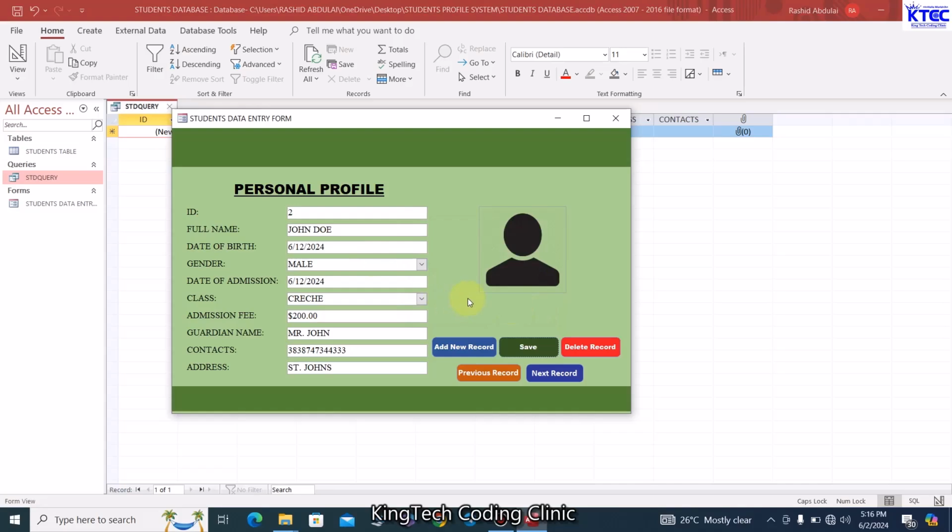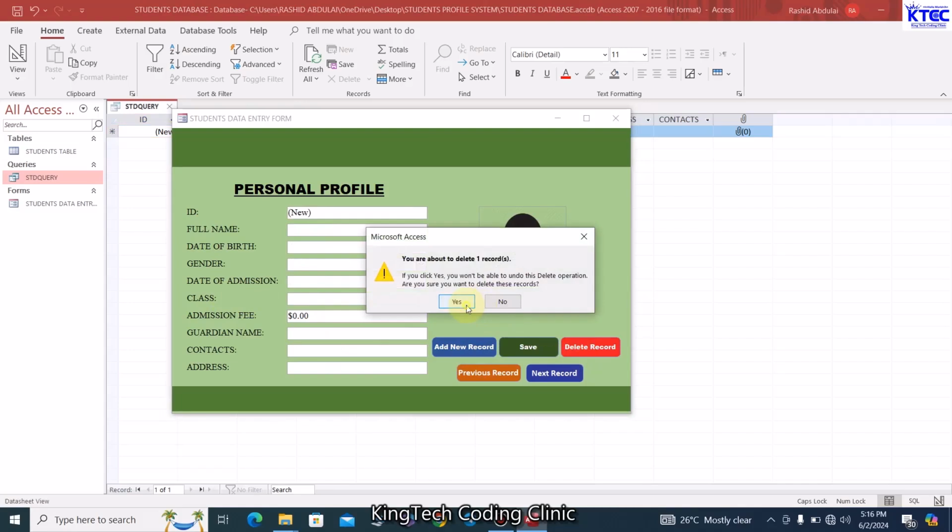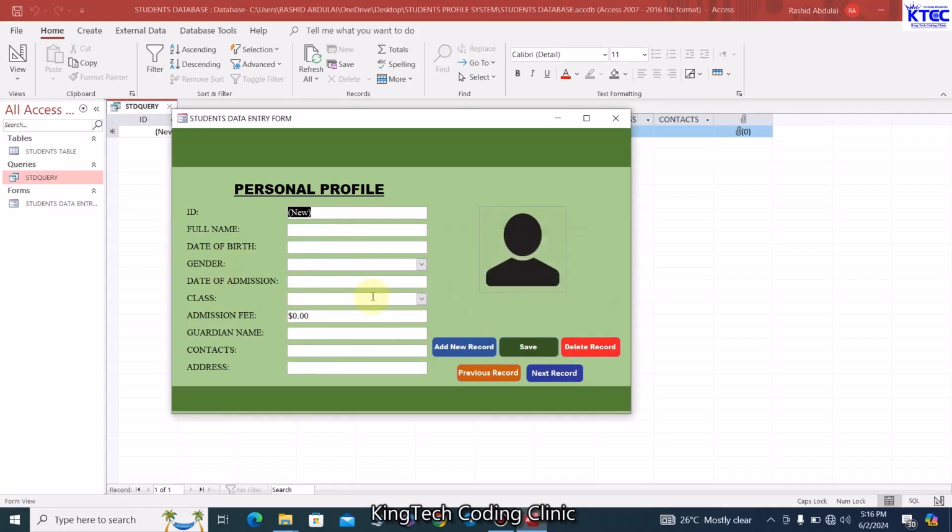Perfect. So now let's say I would want to delete this record, I click on delete. It says do you want to delete. I say yes, the record is deleted. It's as simple as that. I didn't add an image, so let me try adding another record and then add an image. But I'll be doing that, so you don't have to worry about that. So now let's add that.